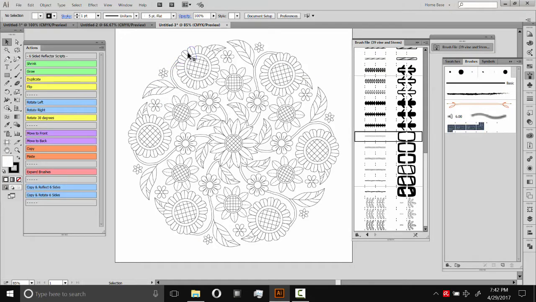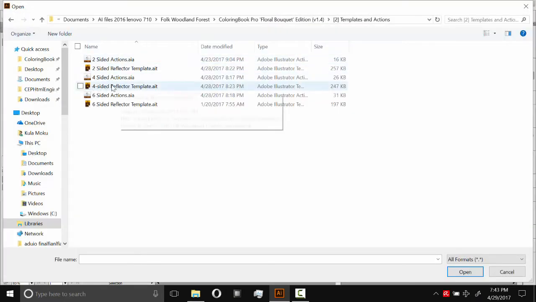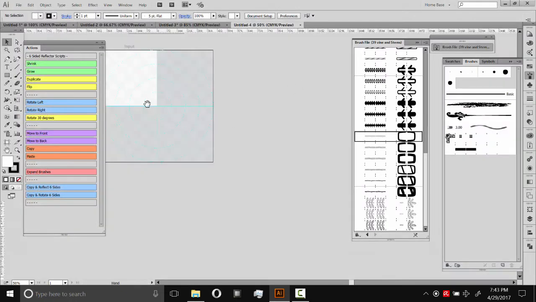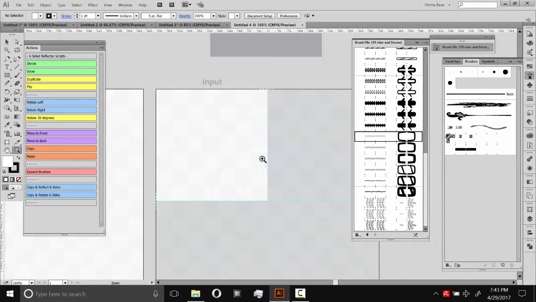So this is how you use the 6-sided script. I'll show you how to use the 4-sided script now to make a wreath. So we'll go to File and Open. Here's the 4-sided reflector template. We'll open that. Now it's a little bit different than the 6-sided one, but it really works the same way.